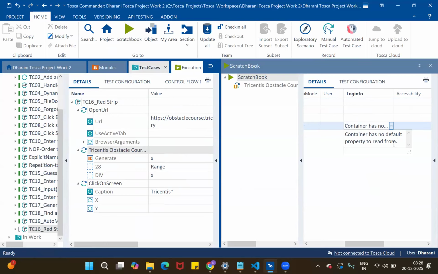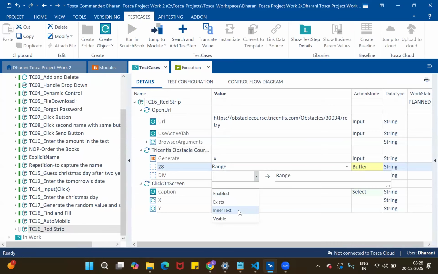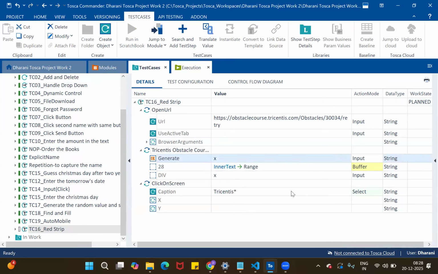Container has no default value to read from because we are just directly passing the buffer name and buffer action mode, right? For div tags and for non-interactive tags. Non-interactive means div tags or HTML tags, li tags. Those kinds of tags, you have to use inner text of buffer. You missed that point. Okay. So select inner text here. Inner text is equal to range and action mode is buffer.